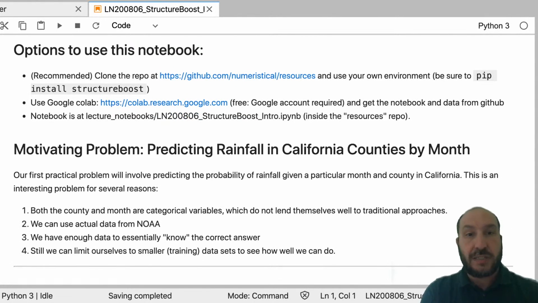So again, to get started, there are a couple of ways to do it. You could clone the repo. Here's the address, github.com numerical resources, and use your own environment. Make sure you install StructureBoost, which should be very straightforward using pip. The other option is to use Google Colab. You could just click this link if you have a Google account. It's totally free and easy to use.